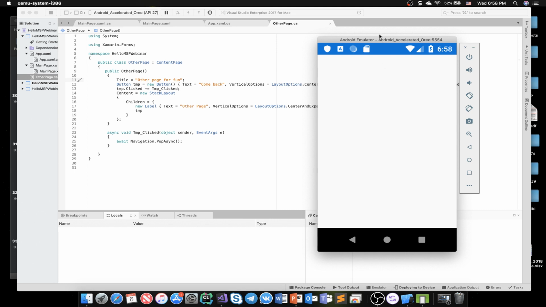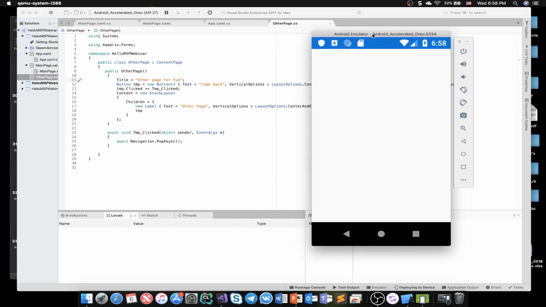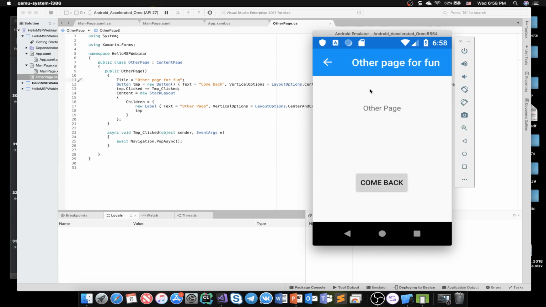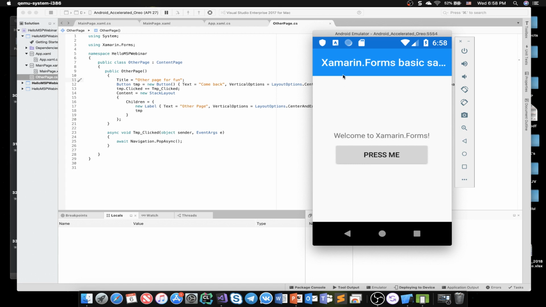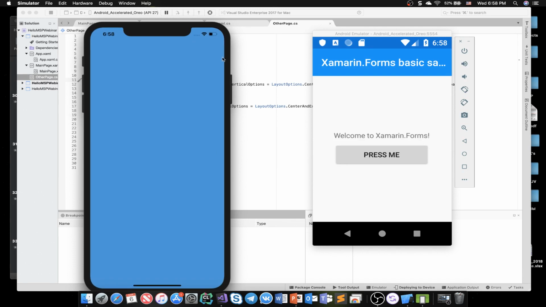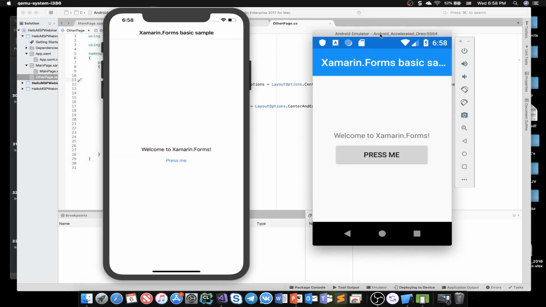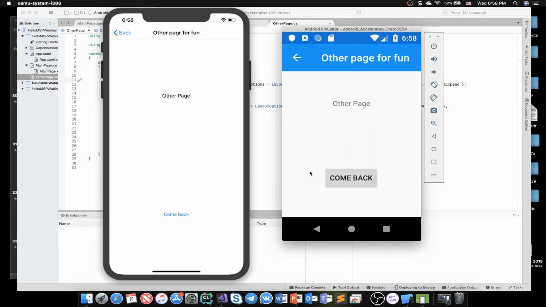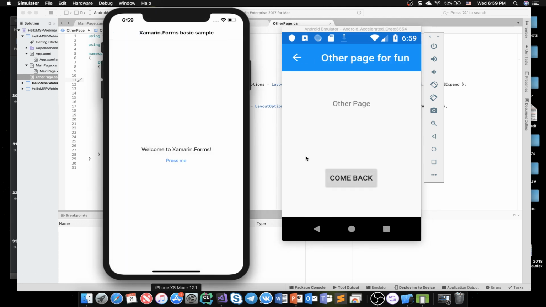So back to the emulator. What do we have? We just don't have anything. So I can just press me, I can go right here, or even use the comeback, and it works. As you see, the design mostly looks pretty much the same. All the margins, everything is more or less like that. And the features are working as well.